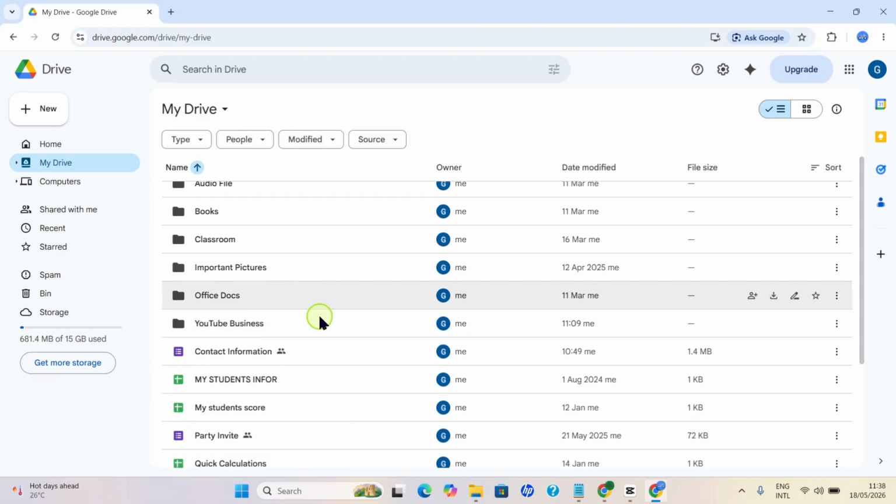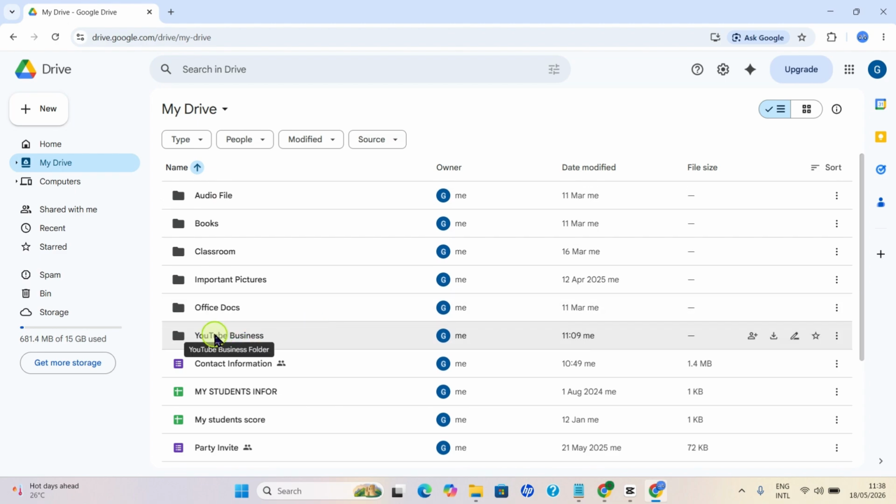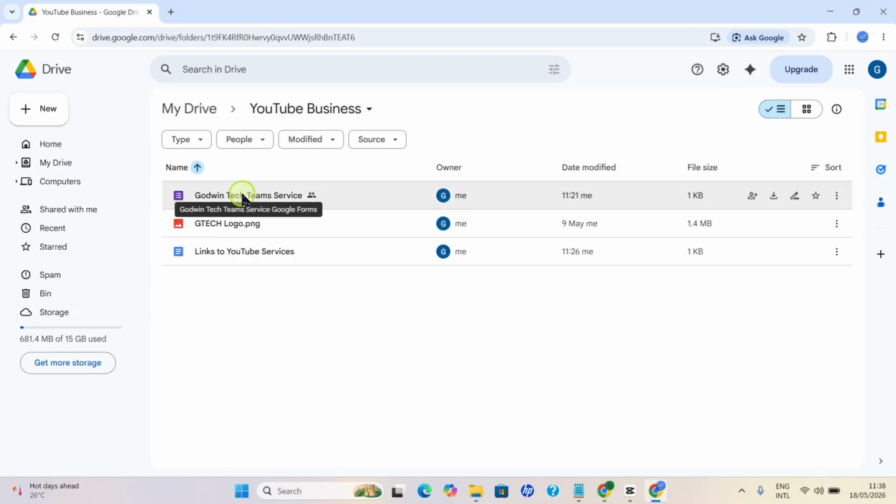Let's locate this folder and see if the file is really there. I'll look at it here. I'll double click on it. Then take a look here. That is the file we moved inside this folder.